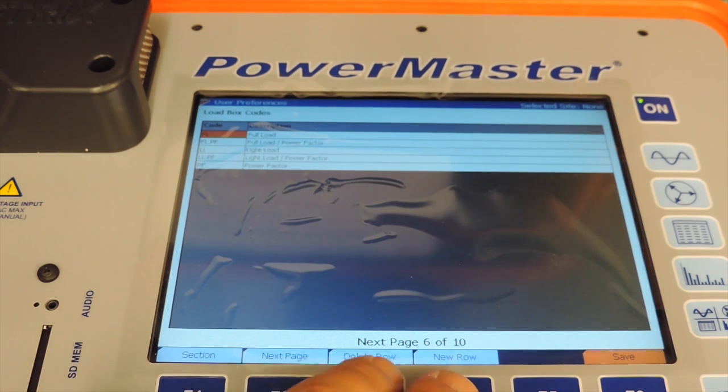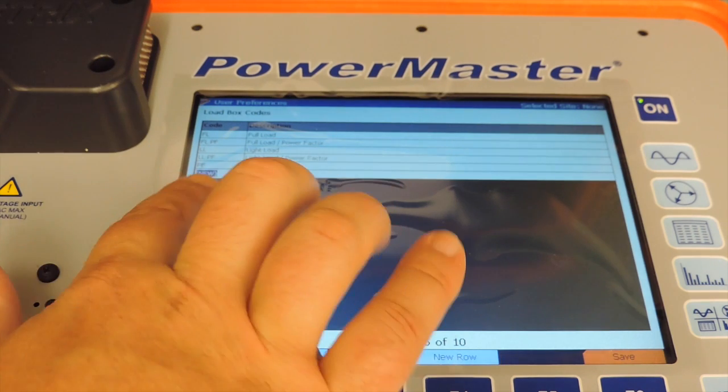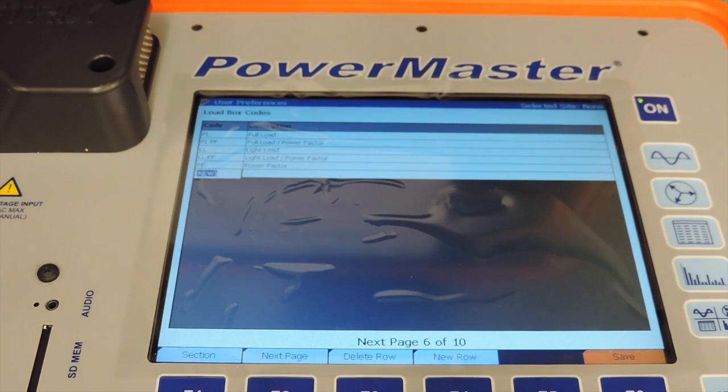This is done by either entering a new row and then merely filling in the information here with whatever you wish to do with your data entry, either the alphanumeric keyboard or a USB keyboard.